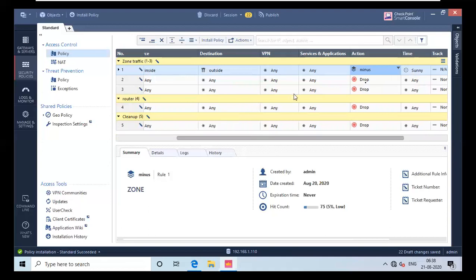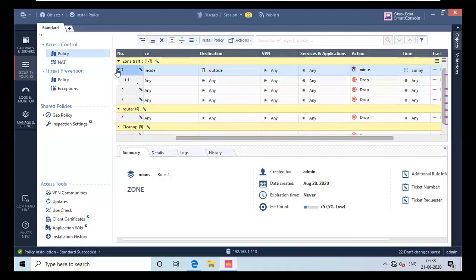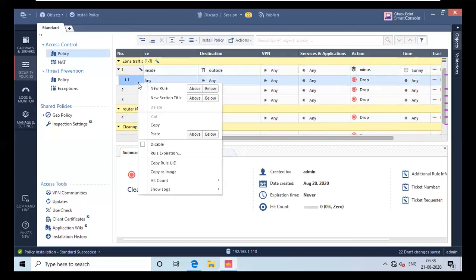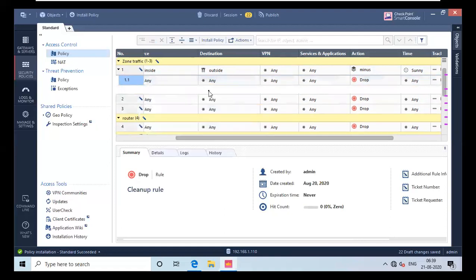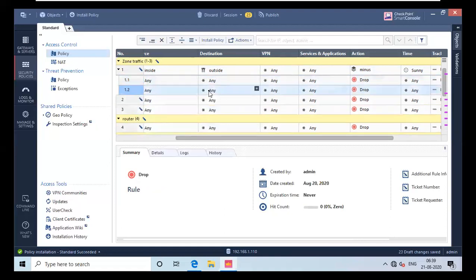Okay, so I have created a new layer which is minus, which means I just changed the add to minus because it's dropped. Okay, create one more rule in this. You have to simply click on this and add a rule below, which will be 1.2. Yeah, it's 1.2, 1.3, 1.4, whatever you want.